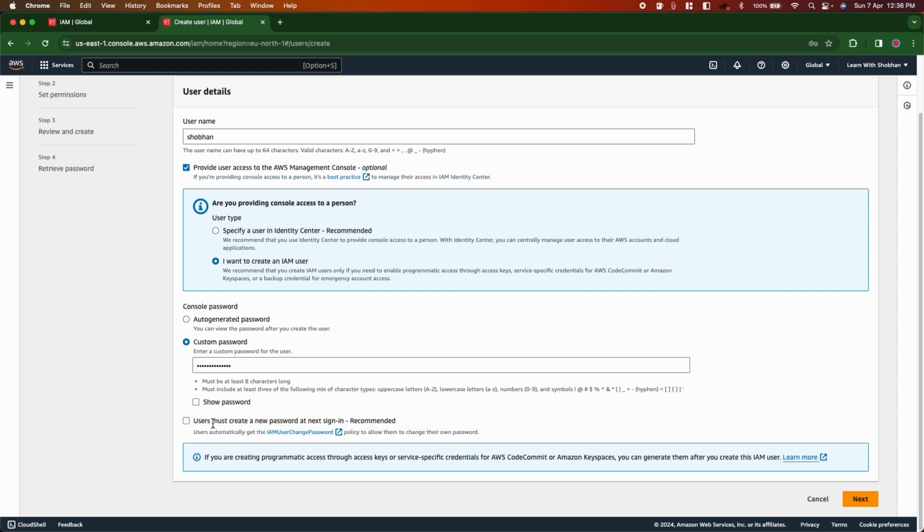And this is "user must create a new password at next sign in." If you're auto generating a password for a user, then when the user is signing in, he or she must reset the password. But this password is just for me, so I'm just creating a custom password here and I'm not opting for this. All right, so hit next.